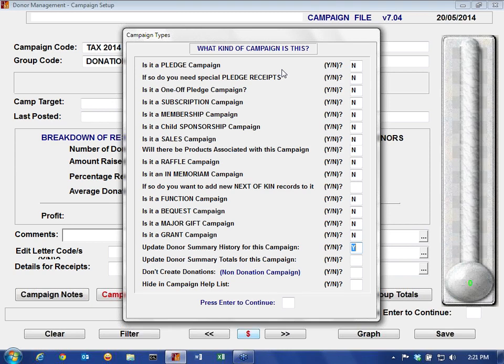So if they're buying a ticket to your ball or buying merchandise, they don't want that information to be updated with those purchases. Under those circumstances, they can say, no, don't update the summary history for this campaign. I do want that to update, so I'll leave it as a yes.